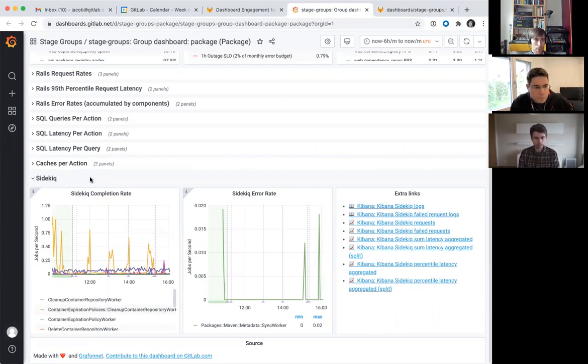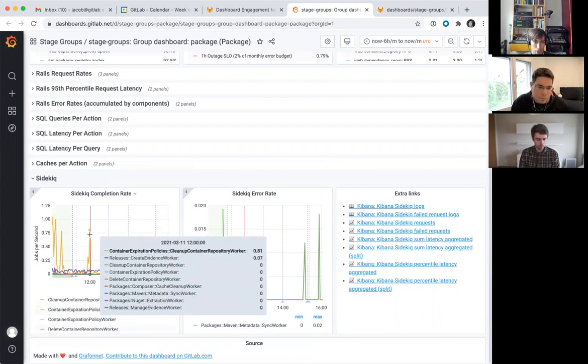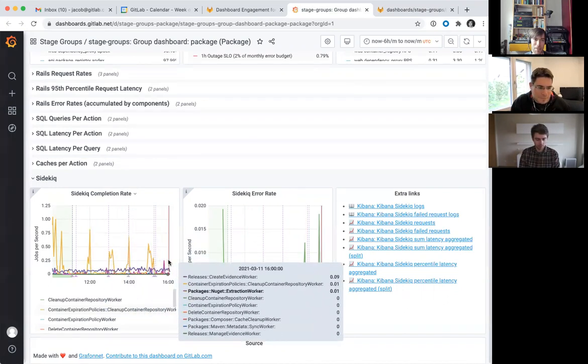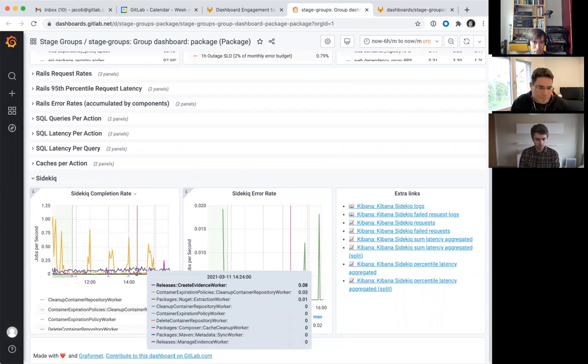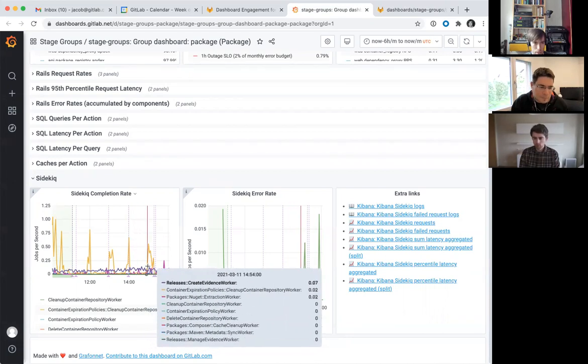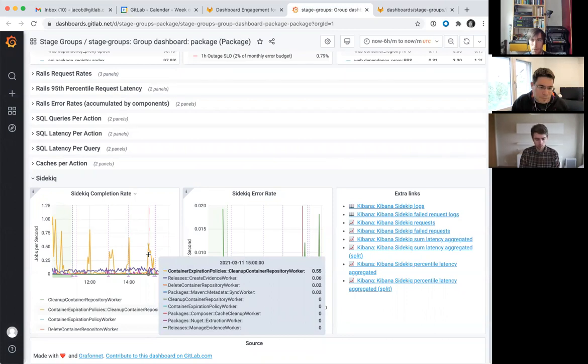While we have Sidekiq open, here's some Sidekiq detail. We can see jobs completing and which ones are erroring, broken down by Sidekiq worker. This one that's spiking here is the container expiration policies cleanup container repository worker. That seems to be a spiky one. And then this purple one is the releases create evidence worker. But on the whole, these rates are not super high, because this is jobs per second, and we're looking at peaks of half a job per second. But this is what it looks like.